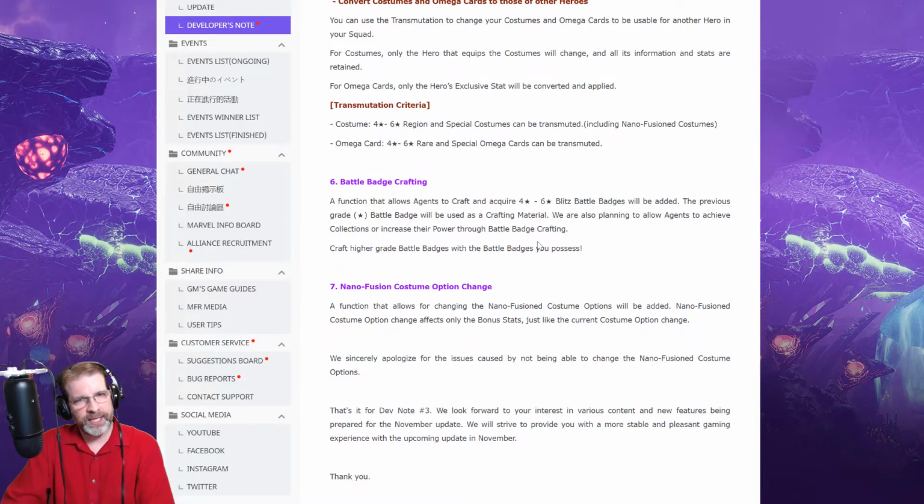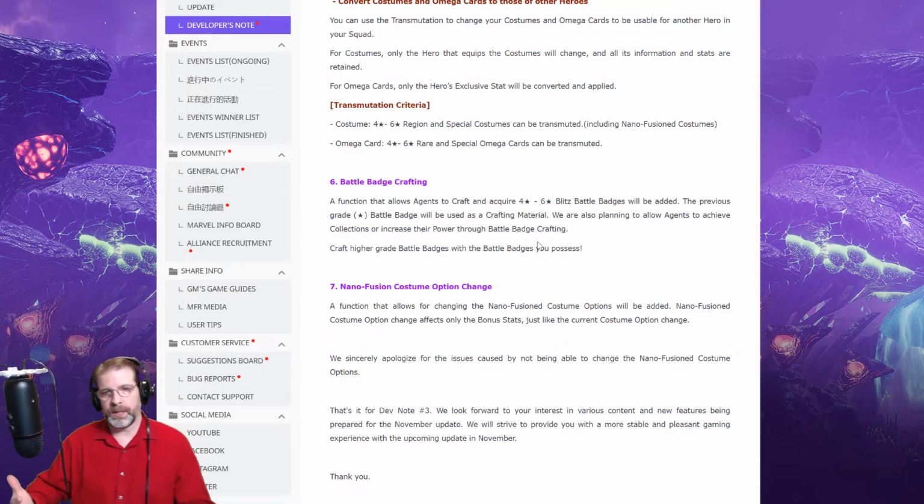What we currently have in the game right now is if you want to enhance a piece of gear, you have a four-star piece of gear. You need 5 4-stars in order to make that four-star a five-star. Is that what we're going to see here? Is that how this works? We don't know. All we know is that we have a badge crafting system coming into play.